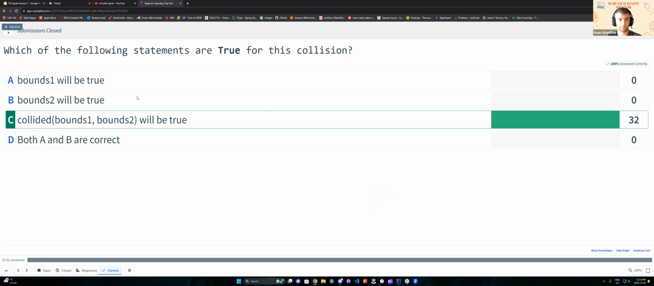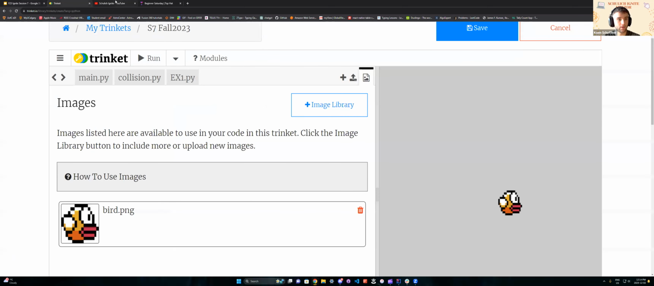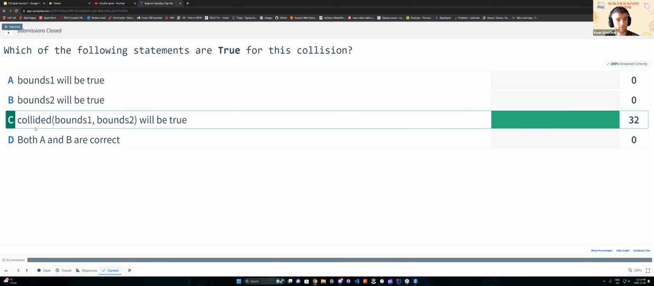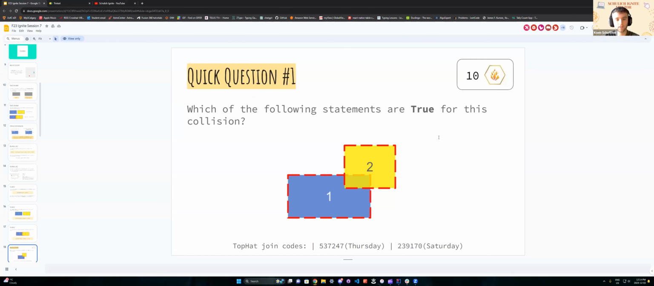That just eliminates D for us as well. And we can see too in this image here that the two boxes are overlapping. So if we called the collided function for bounds 1 and 2, that would be true. You guys got that pretty good, so that was good to see. Alrighty, let's move on.